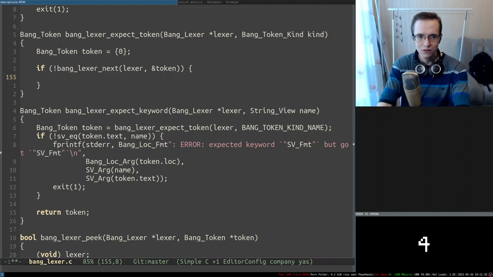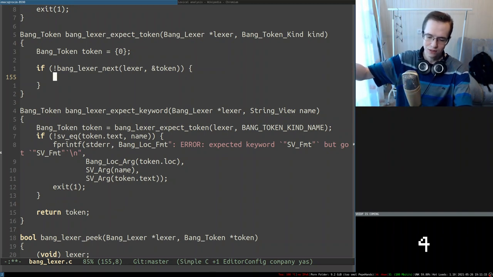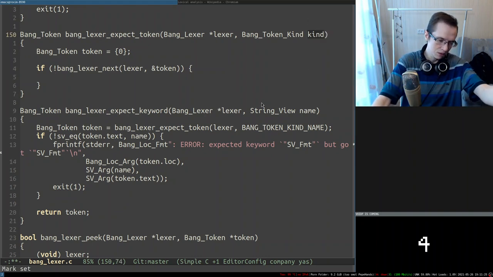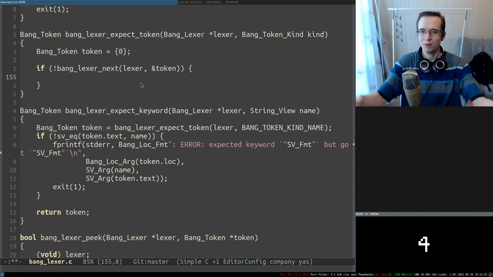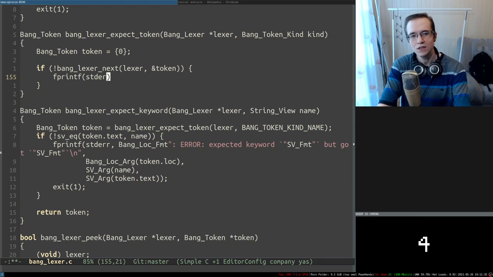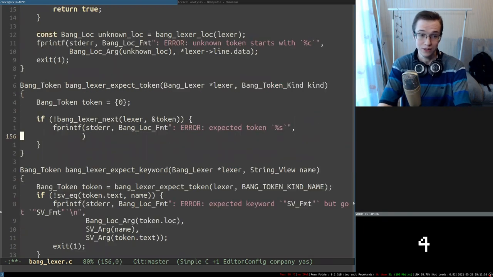We're gonna throw an error, but since we don't have any alternative token, since we reached the end of the lexer, the only thing we can say is expected token this, but got end of file, I suppose. Maybe we can just say expected token this without anything else, right? Expected token this, but got nothing. I don't know, it just depends. We'll see. stderr, and we're gonna have BANG_LOC_FMT. Error expected token, and let's provide this token in here. So token that, and that's gonna be it actually, I think.